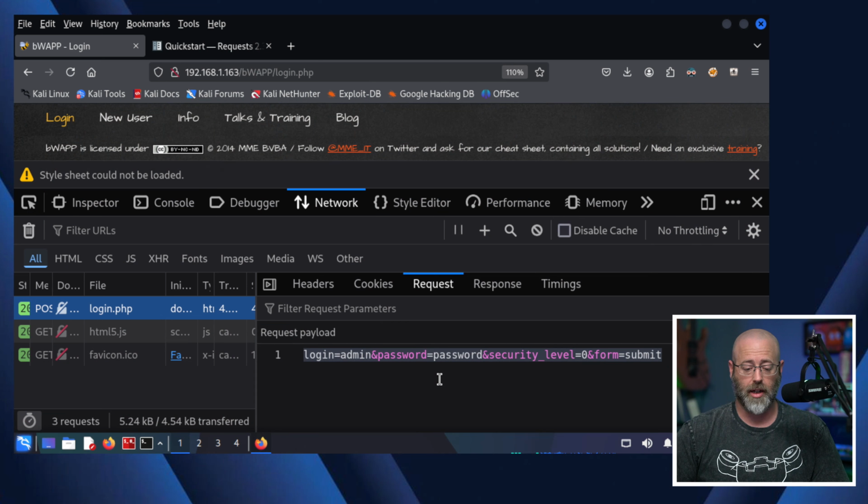If we look at the data that's available, you can see that it says login, admin, password, password. Then we have this security level equals 0. We've got this form equals submit. Okay. So these are the elements that go along. And this is fairly straightforward, fairly easy to find by hitting those dev tools. And dev tools are your friend, right?